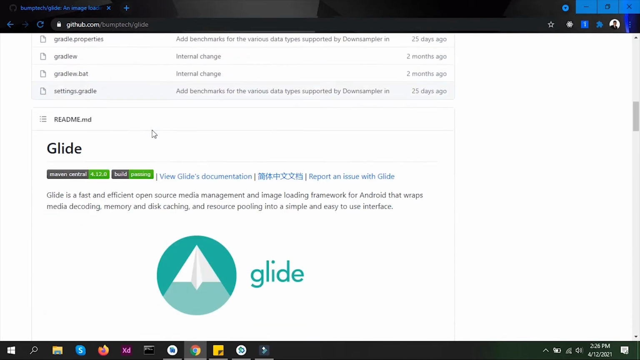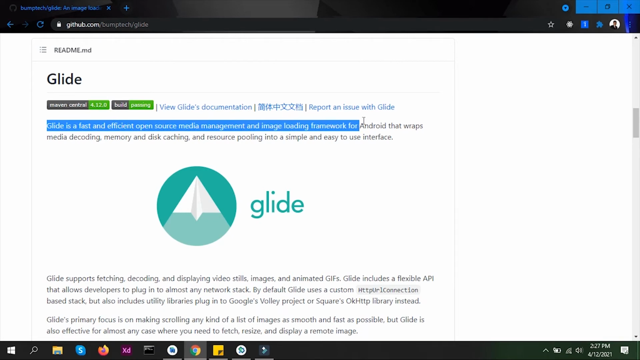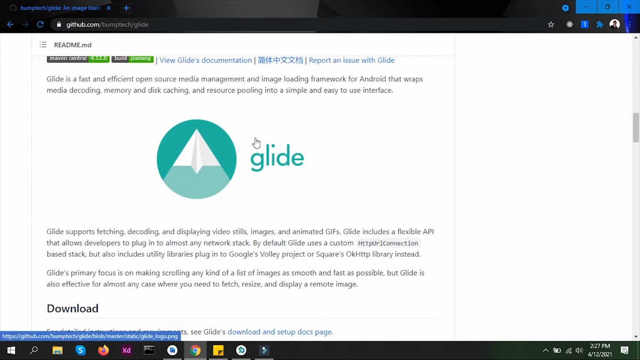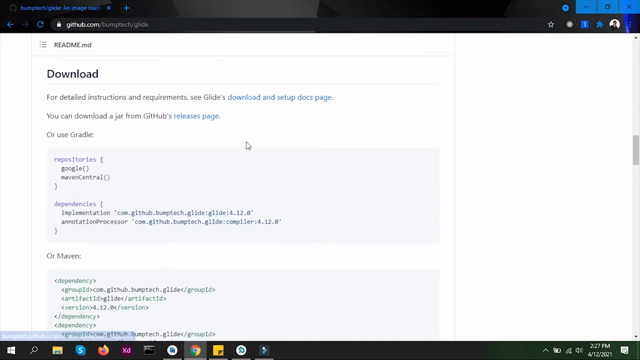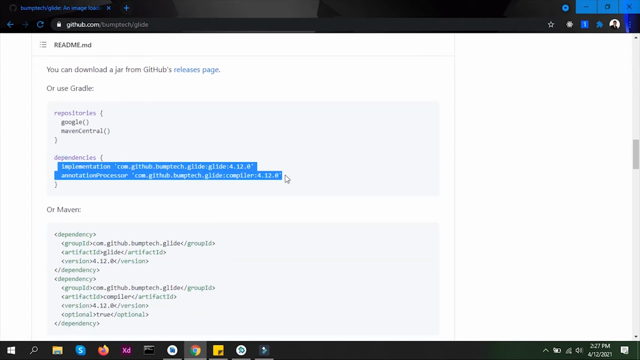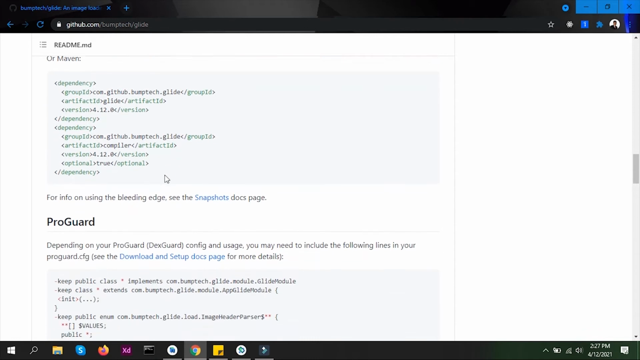Then if you scroll down, as you can see, it says Glide is a fast and efficient open source media management and image loading framework for Android. So basically it loads the image for you into your image view, and you need to have these two dependencies. One is for Glide itself, and another is an annotation processor, which is a compiler for the Glide library.